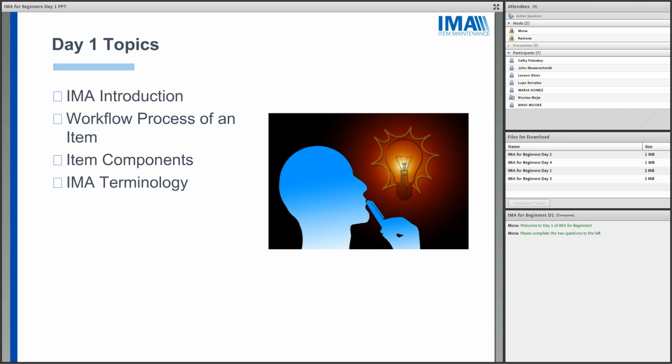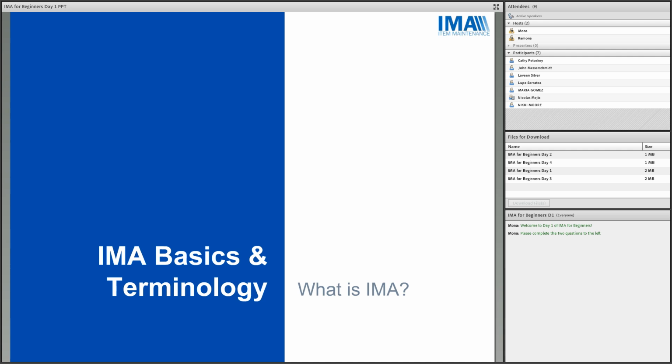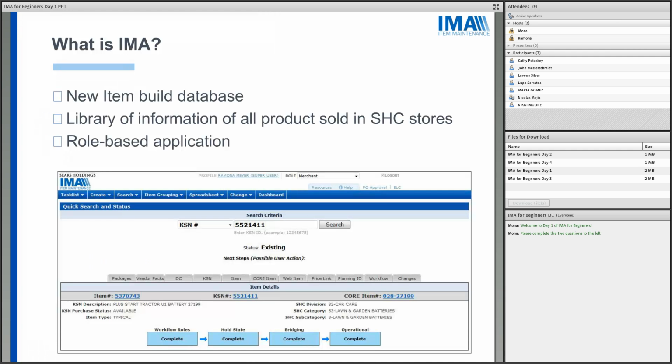So we're going to be covering an introduction, the workflow process, item components, and then terminology of those components. First off, what is IMA? IMA stands for Item Maintenance Application, and it's basically a new item build database.